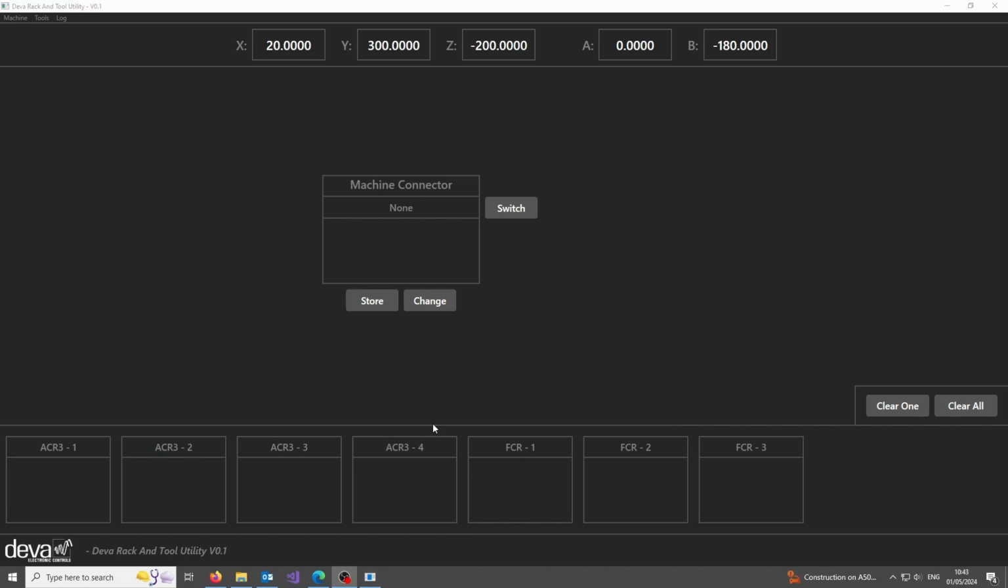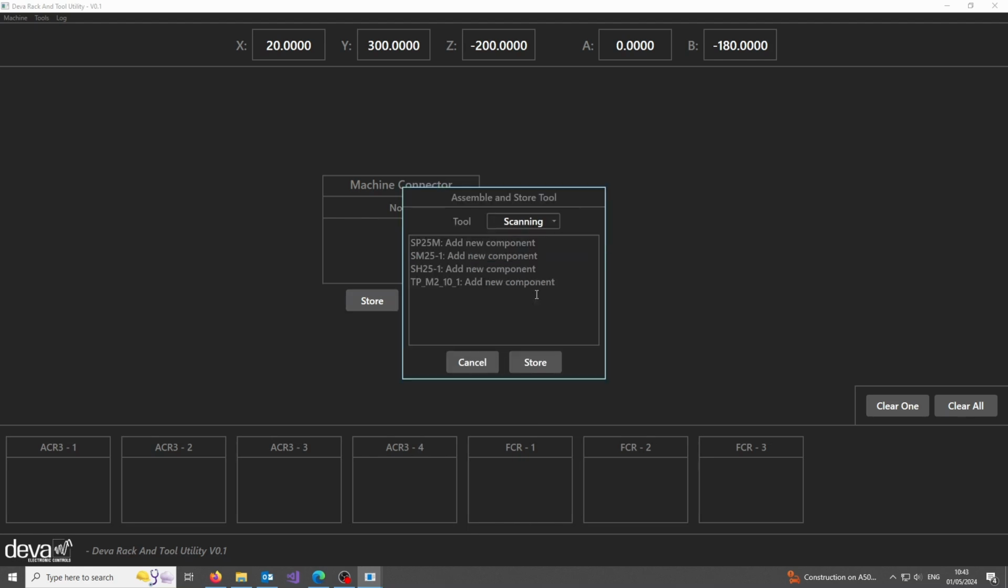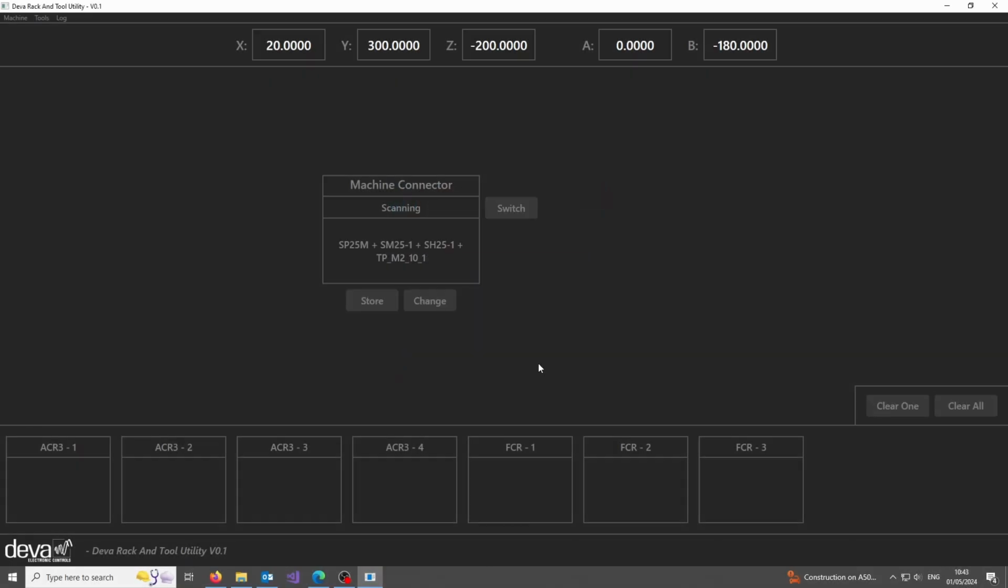To add tools to the racks, you will need to use the storing system. To store a new tool, click the Store button and then click the Store New button. You will reach a window that will allow you to choose a tool to store. It will show you how to assemble that tool on the machine connector. If it tells you to load a component from the rack, you must take that component from the rack and use it to assemble the tool. Once you have assembled the tool, click the Store button. Once the storing operation is complete, you will see the components displayed in the ports at the bottom of the window.